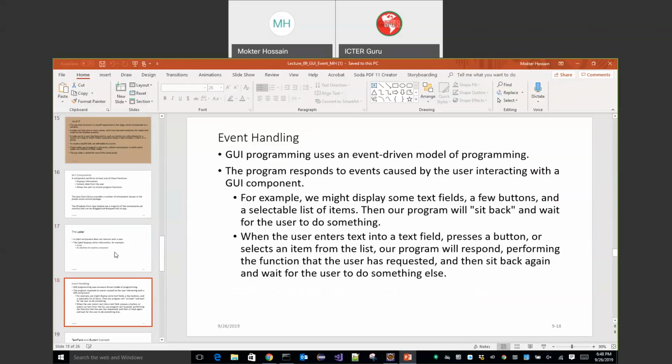Another thing is event handling. By the way, GUI programs are called event-driven programs. An event means an action that is executed, sometimes only once. Even when we hover our mouse, it does something, or if we right click or left click, it does something.